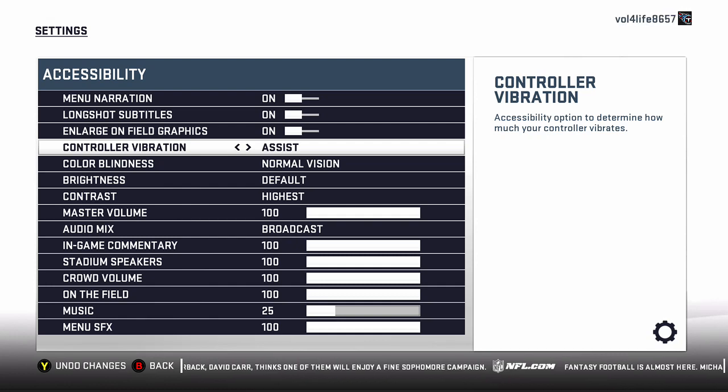Controller vibrations. This is huge. Someone asked on the Audio Games forum, would the vibration and rumbles be in Madden 19? The correct answer, my friend, is yes. However, by default, vibration is set to normal. Flip it once right to turn on assist. It wraps once to off, back to normal, and assist. So normal, assist, off, normal, assist.